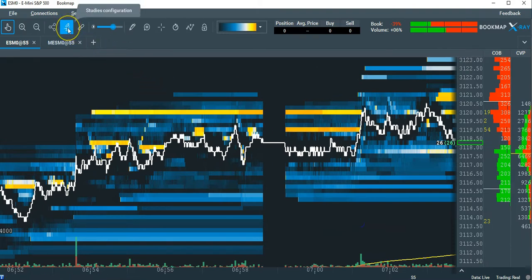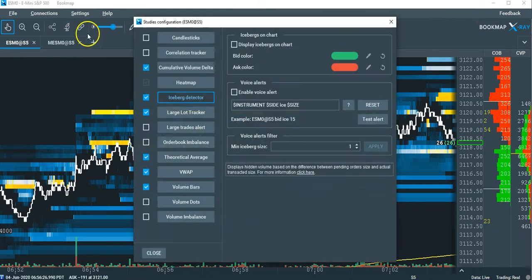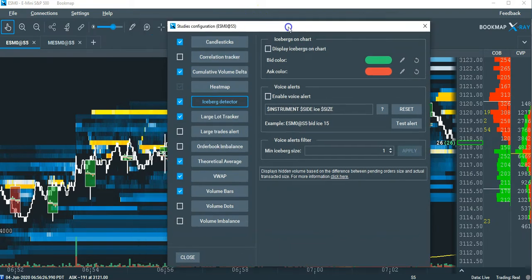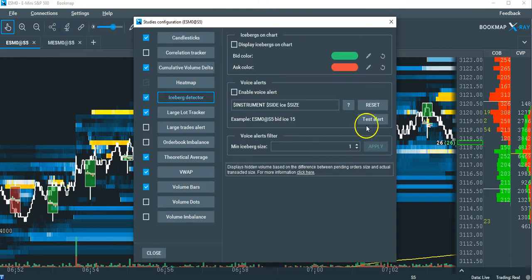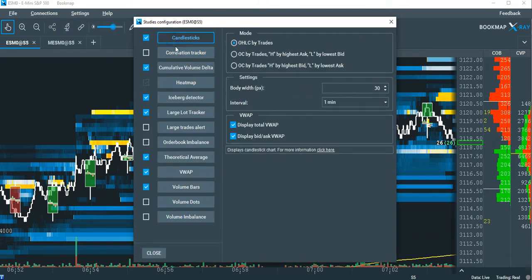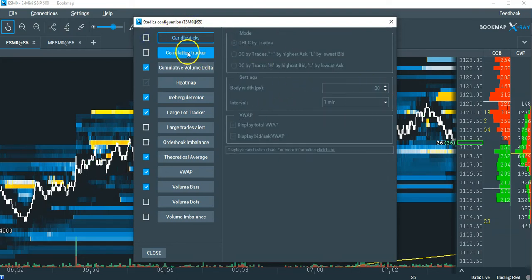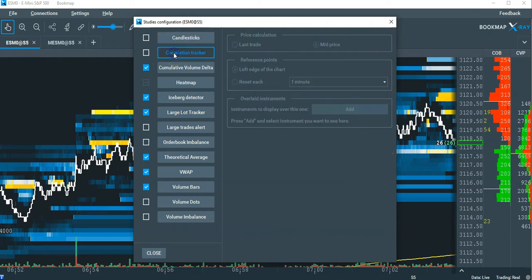Over here under study configurations, if we left click that, these are all the different things you can do. If I want to add candles, look at this, I can actually add candlesticks to the chart, which is pretty cool. So instead of just seeing lines, I can see candlesticks too. If you click on it, there are all the options: how big, how small, time frame, anything like that. Next, there's the correlation tracker.